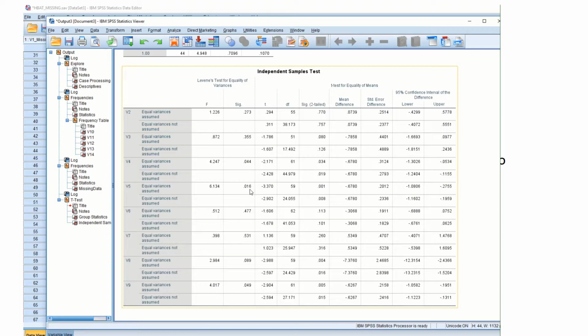Okay, V5, also a similar problem. Our responders and non-responders behave differently. V6, no difference. V7, no difference. V8 and V9, there is a difference, although V8 is marginal. Okay, so anything below 0.05 is going to be something to look at. So V9, V5, and V4.